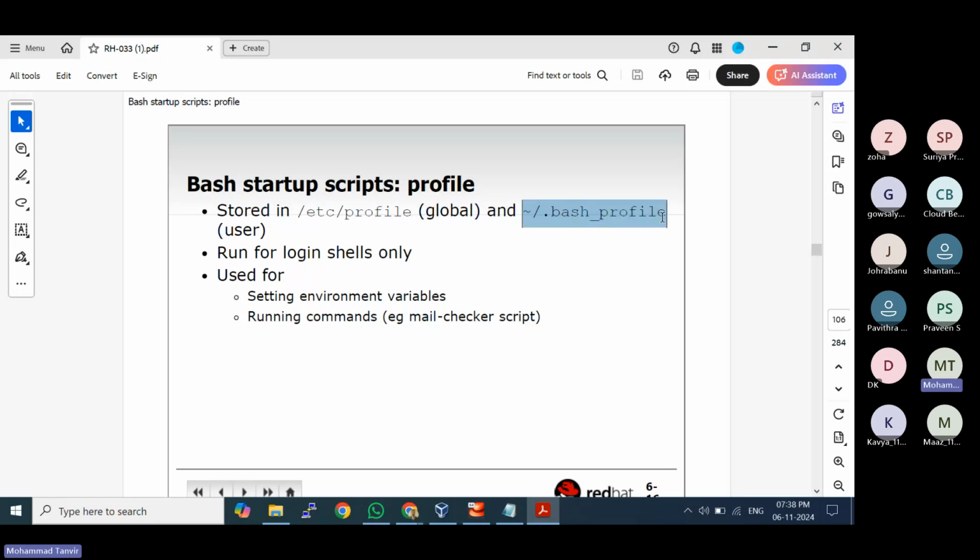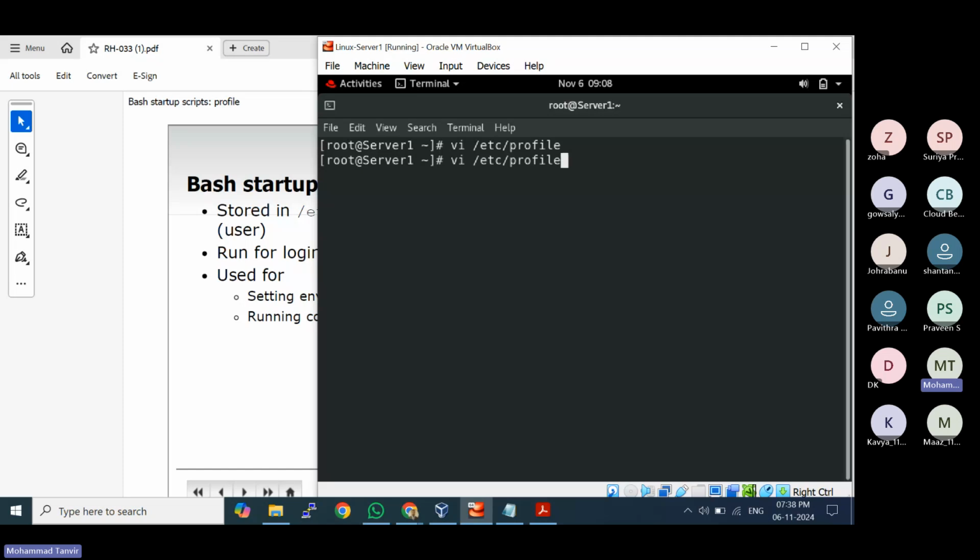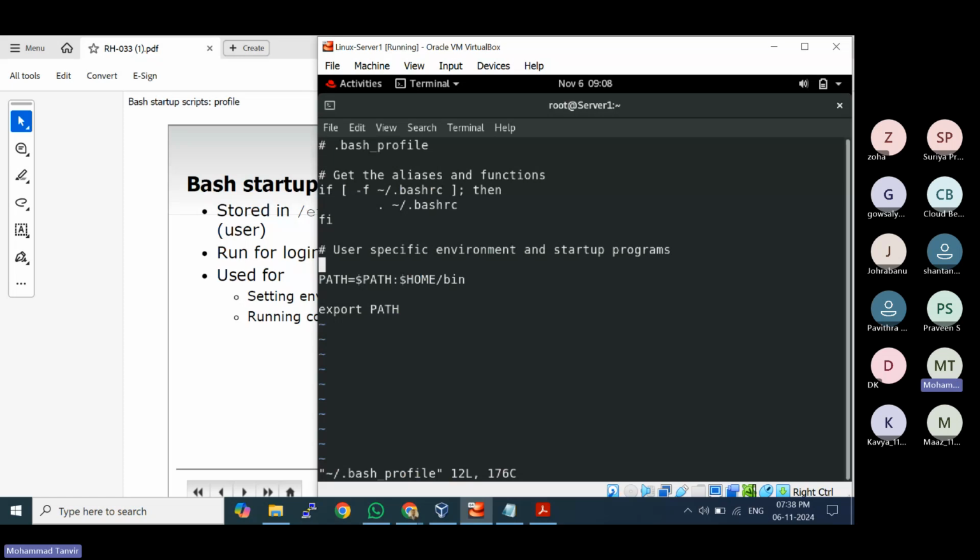Okay, ~/.bash_profile. If I'm going to set it for the root user only, or for any current logged-in user, ~/.bash_profile, and here I'm going to add, suppose, a message when I log in.